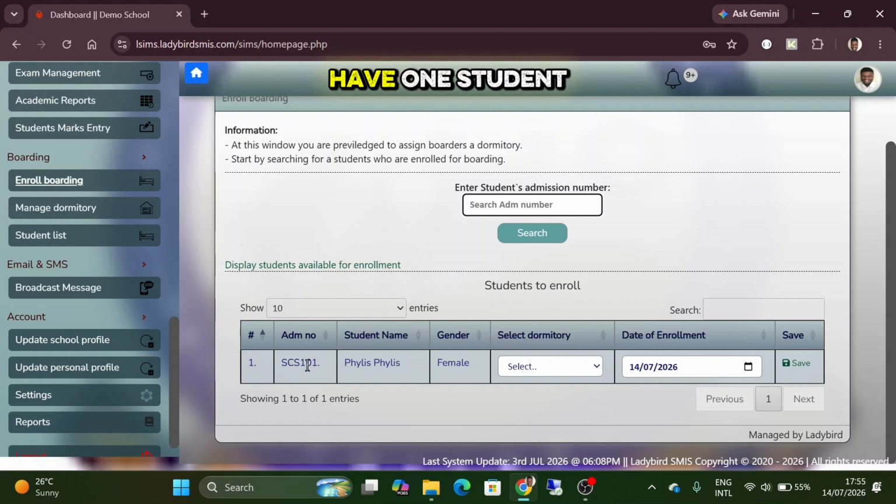As you can see, we have one student in this list. Every time you click on this window, it is going to show you all the students who are enrolled in the boarding section. The reason why it is a two-step process is because we assume that a school would have two people managing admissions and another person managing boarding, so that once a student's status is changed to boarding, whoever is in charge of the boarding section will come and assign the student a dormitory and also record the date of enrollment.